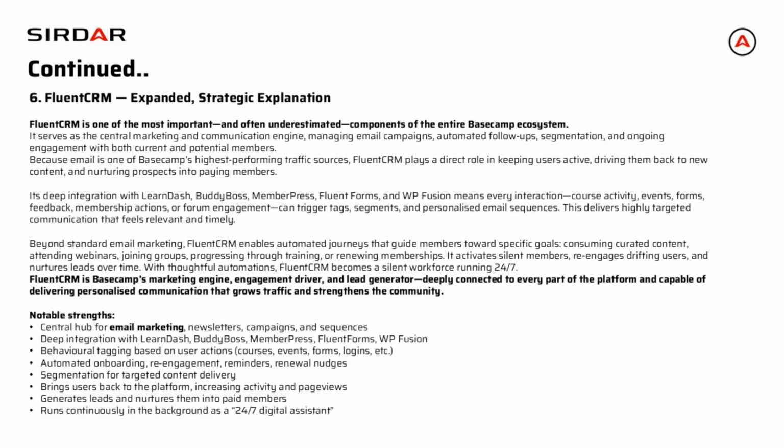FluentCRM goes far beyond standard email marketing. It allows Basecamp to create automated journeys that guide members towards specific outcomes, like attending webinars, completing courses, joining groups, renewing memberships, or re-engaging after going quiet. It can activate silent members, nurture new leads, and send targeted content based on each user's tags and behavior. With the right automations in place, FluentCRM becomes a 24/7 digital assistant, consistently delivering the right message to the right person at the right moment, helping grow engagement and membership value.